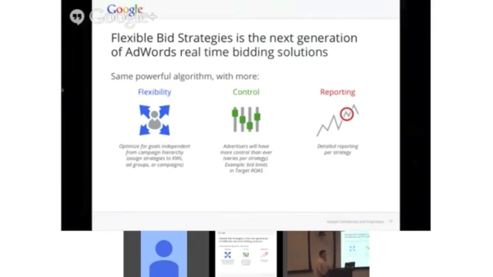Once you apply a bid strategy to a certain set of keywords or ad groups or campaigns, you can actually get a report on that bid strategy to see, right, on the campaigns that I applied this bid strategy to, give me the data for the last 7 days, which means you can see the improvements that happen over time for any campaigns that you apply the bid strategy to.